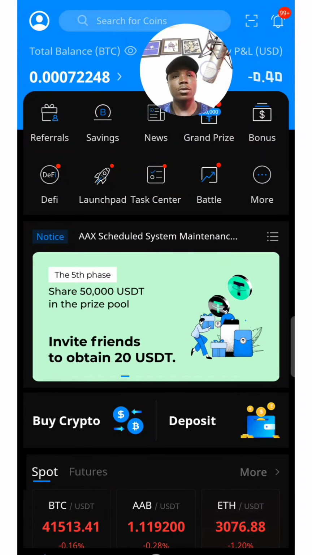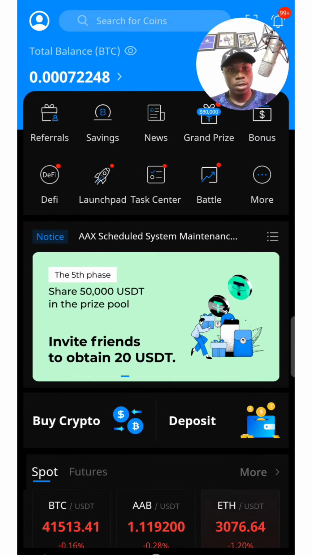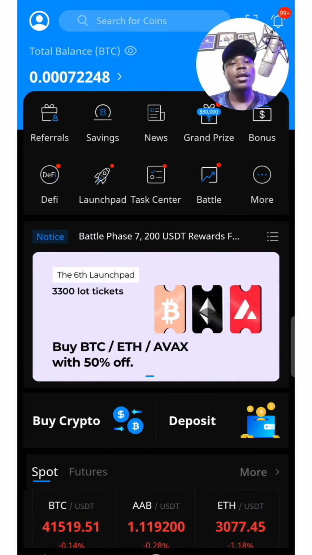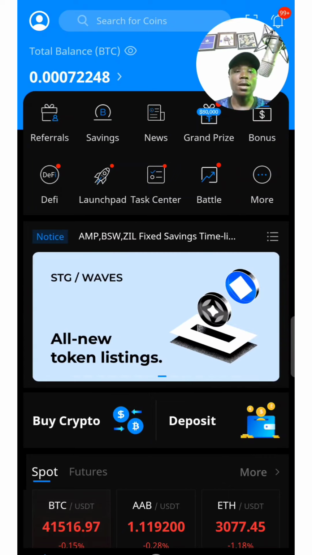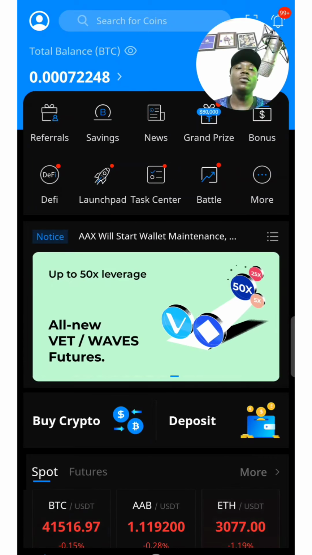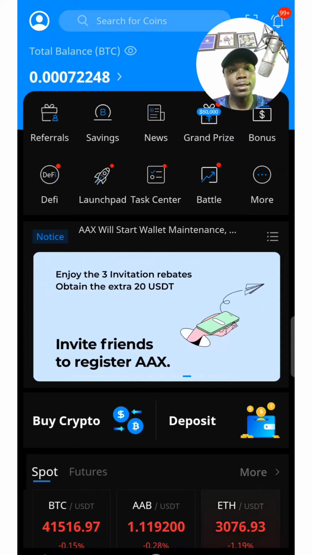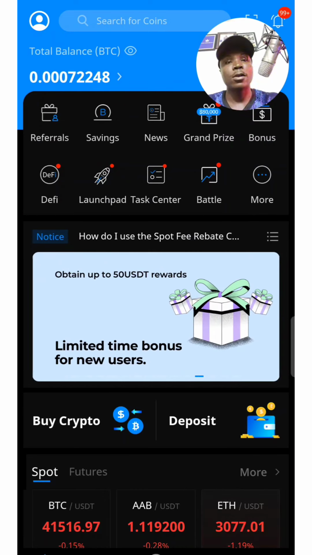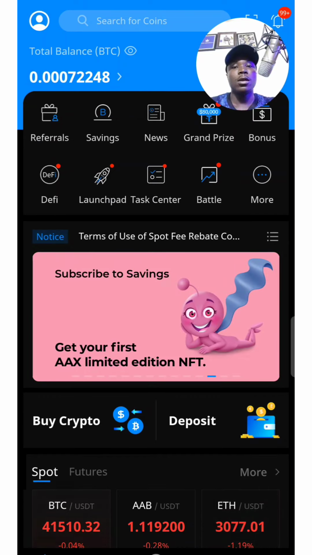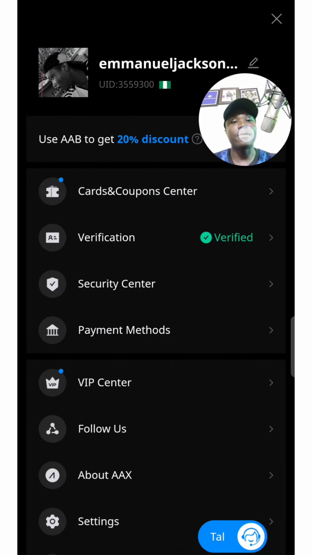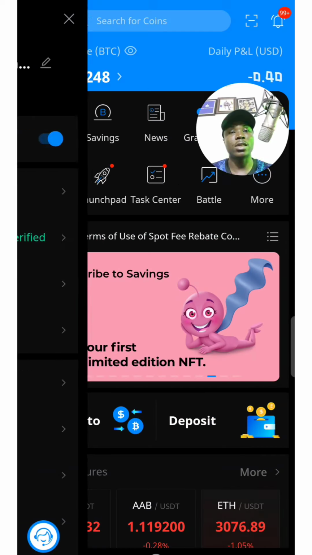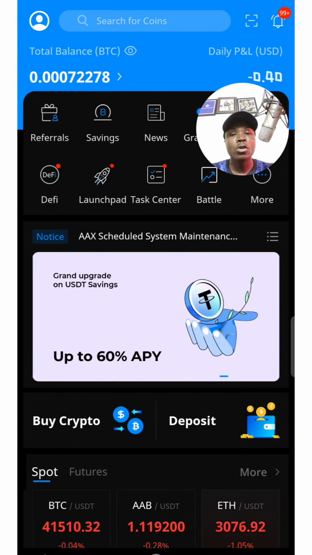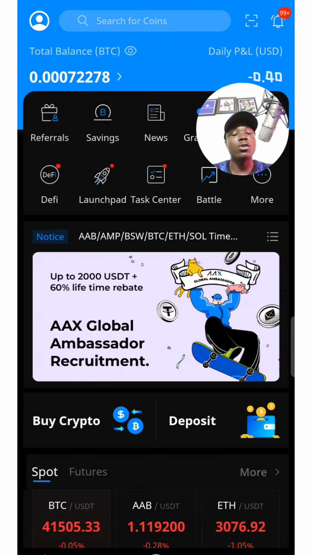Okay, welcome guys, and in today's class we'll be talking about the AAX exchange, and I'll be introducing how we can use the P2P platform to buy and sell our cryptocurrencies. It's actually a lovely one. AAX is an exchange, and it's doing very well with over 2 million users globally. They just added the P2P platform for Nigerians, which Nigerians can now use to buy and sell cryptocurrency with their fiat naira.